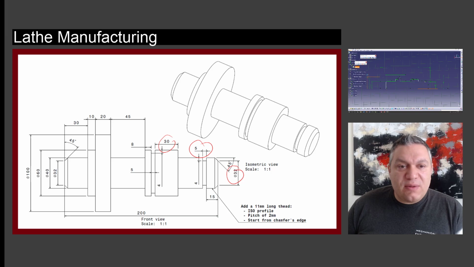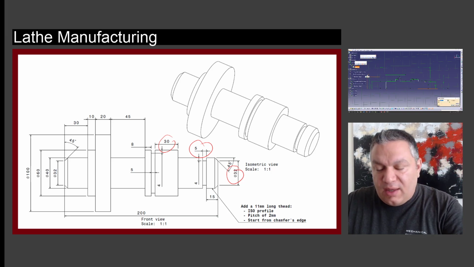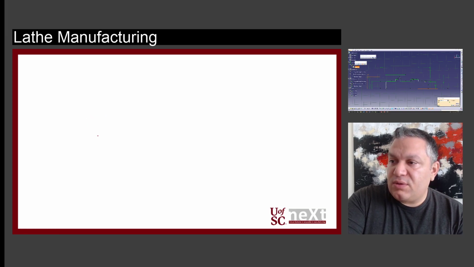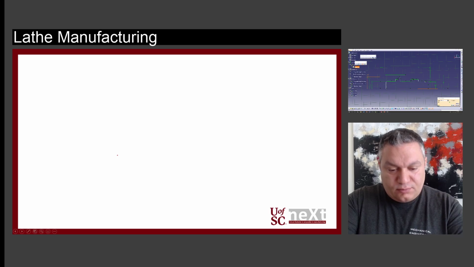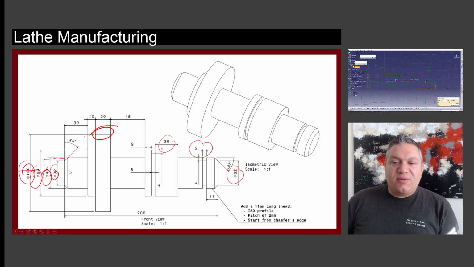I always start with the bigger one. So this one should be how much? So I'm looking at the graphic here. We're looking at this one. This one is a 50. This one is a 30. This one is a 20. And this one is a 16. I mean, this is diameter, radius.